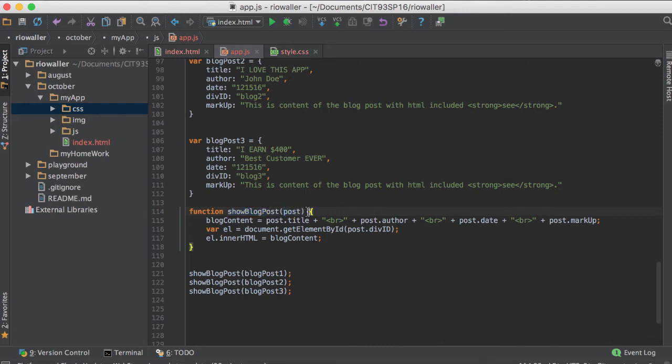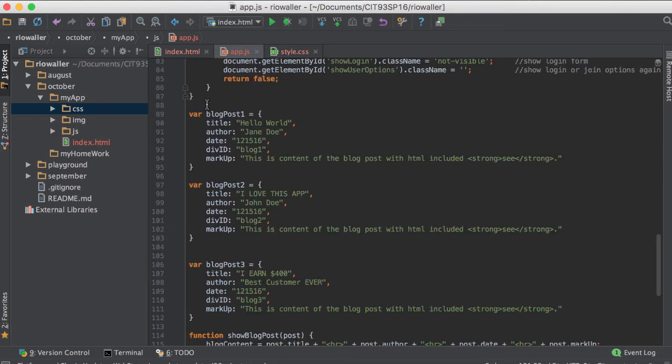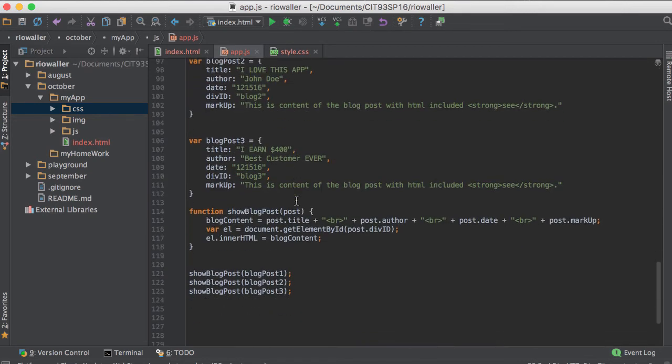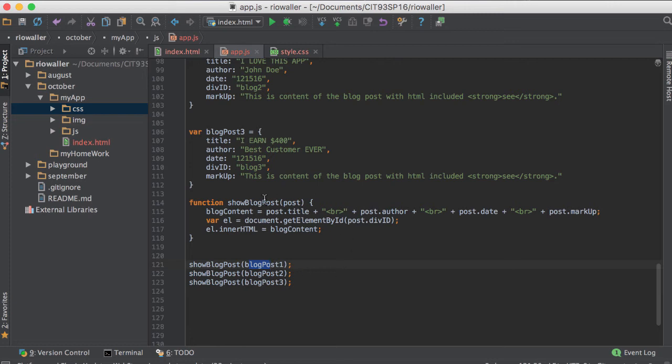Okay, so now what is that? Down here you see the function, so I'll show you the invocation in a moment. Actually, no, let's talk about that first. Show blog post calls this function with blog post 1, so with this object. It passes the object into the function, and in passing it, instead of blog post 1, it calls it post because it's generic, because I want to call it 3 times for my other blog posts.